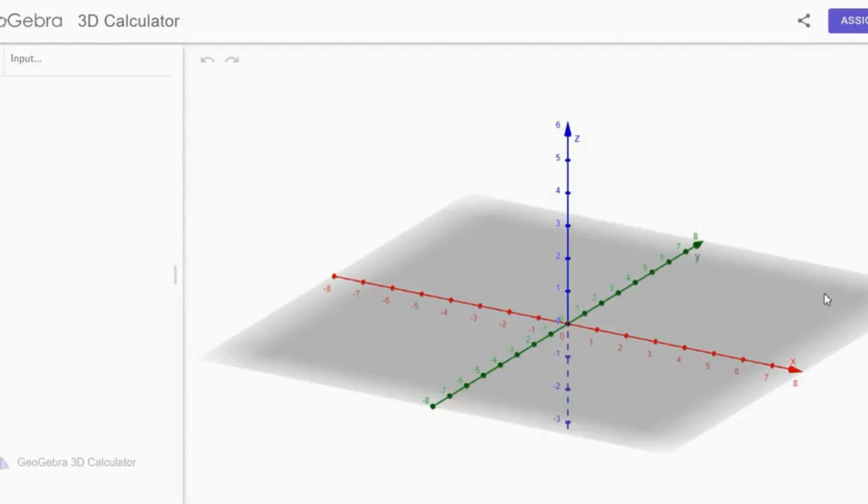I will show how to create a 3D surface using GeoGebra 3D graphing calculator. First thing first, we need to open GeoGebra 3D calculator, and then in the input bar, type the function.